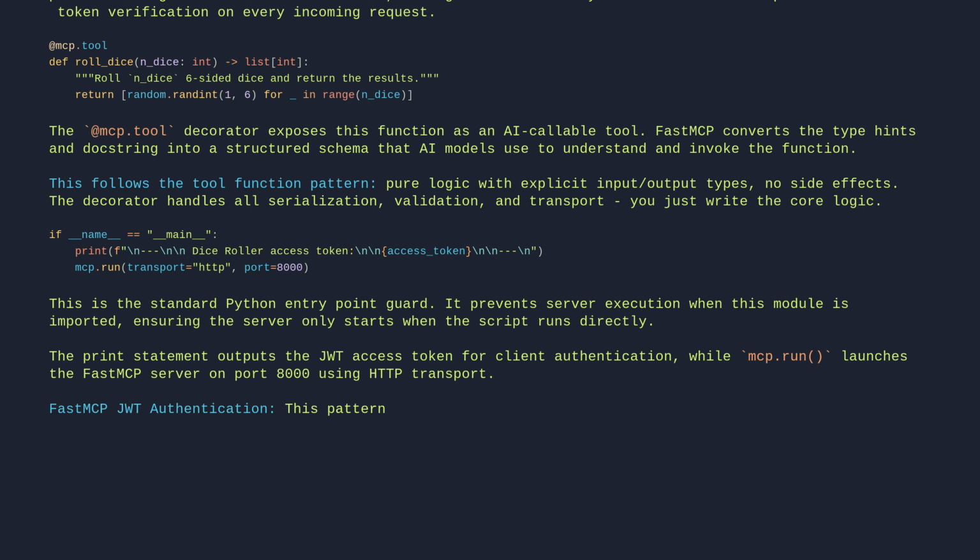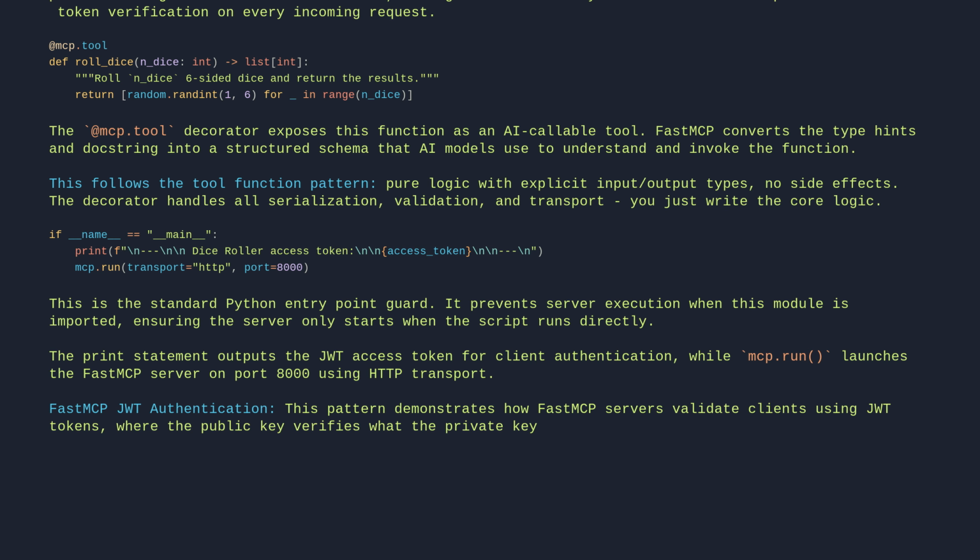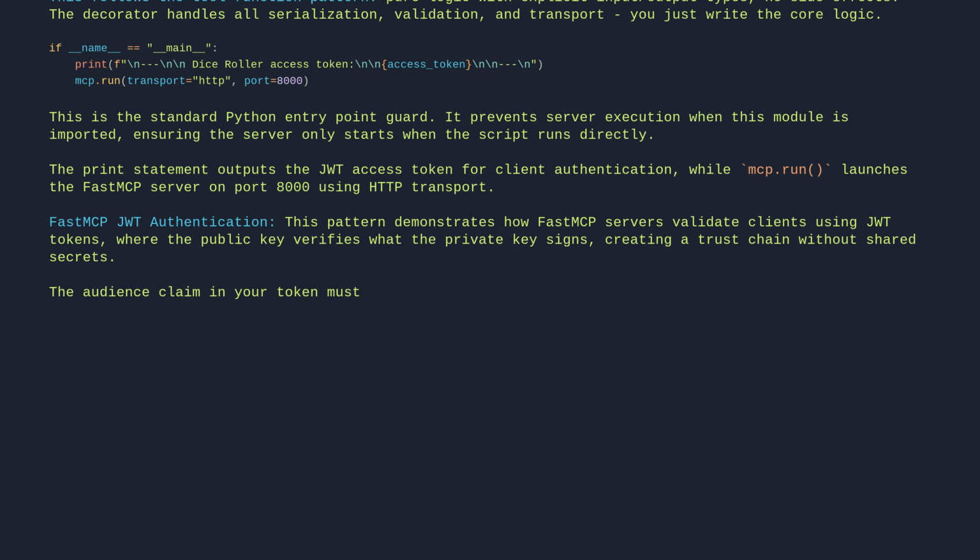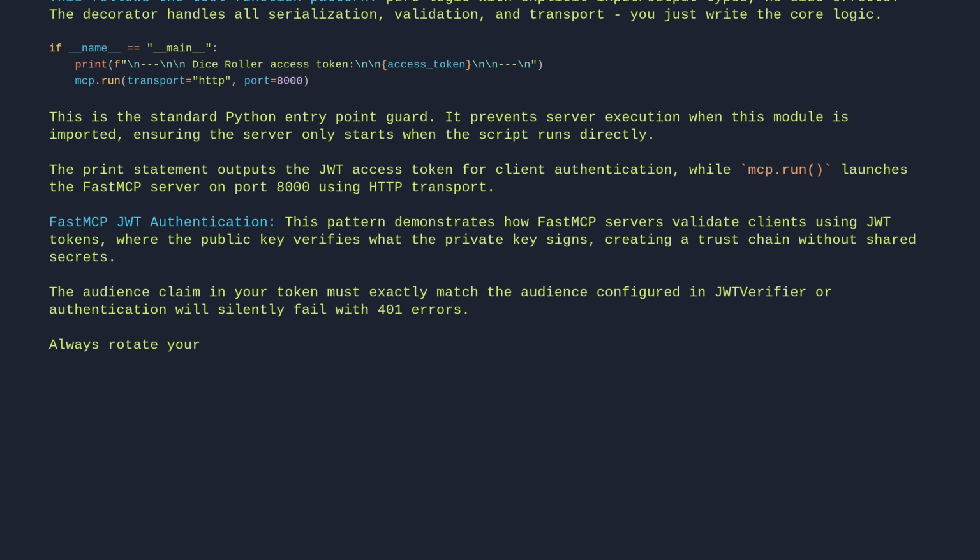FastMCP JWT authentication. This pattern demonstrates how FastMCP servers validate clients using JWT tokens, where the public key verifies what the private key signs, creating a trust chain without shared secrets. The audience claim in your token must exactly match the audience configured in JWTVerifier, or authentication will silently fail with 401 errors. Always rotate your RSA key pairs in production. Never use the development utility for real deployments.